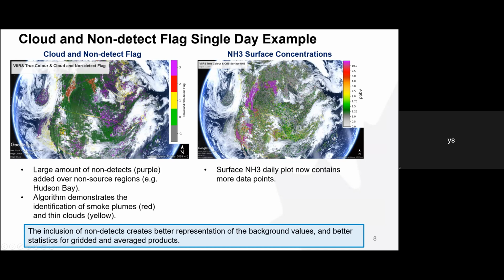You'll notice that over Hudson Bay, there's a few more pixels, and those are the non-detects. Non-detects are marked with purple, and we can see Hudson Bay is full of purple, along with some parts of Eastern North America and Northern latitudes, Canada. The cloud detection algorithm also shows you can identify smoke as these red pixels and thin clouds as these yellow ones. The takeaway from this is that the inclusion of non-detects creates better representations of the background values and better statistics for gridded and average products.